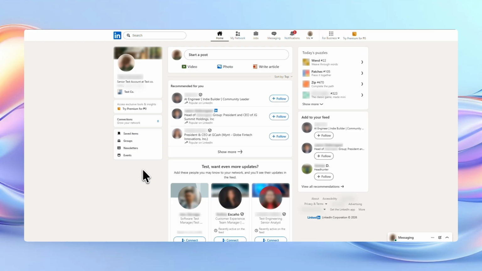profile to be visible. When your account is hibernated, your profile, posts, comments, and endorsements are hidden from everyone, including your existing connections. The good part is that your data is not permanently erased, so you can come back later and reactivate your account. To get started, open LinkedIn and sign in to your account.